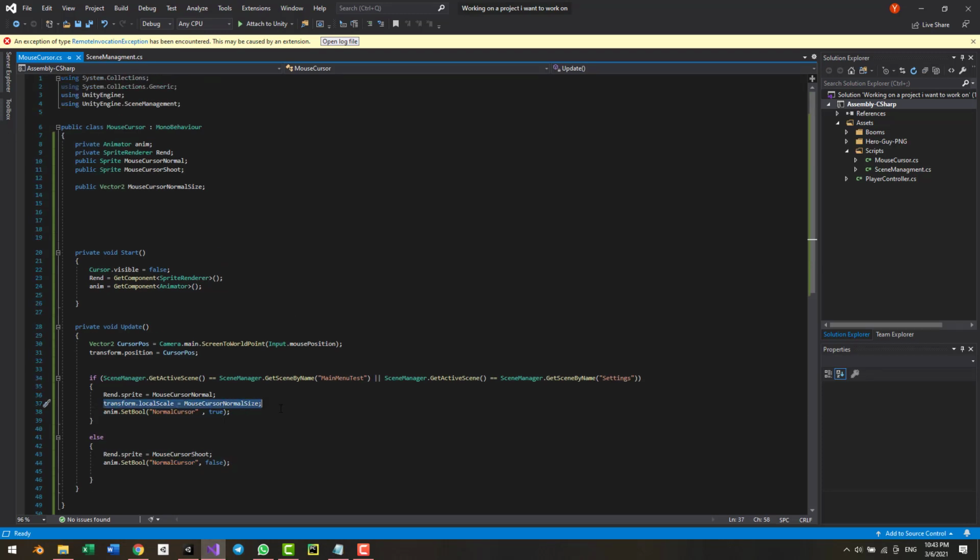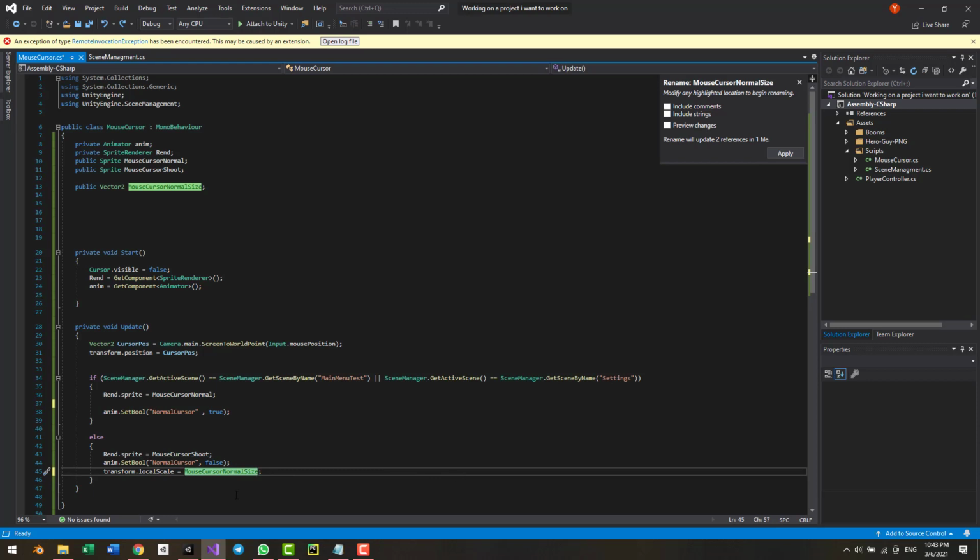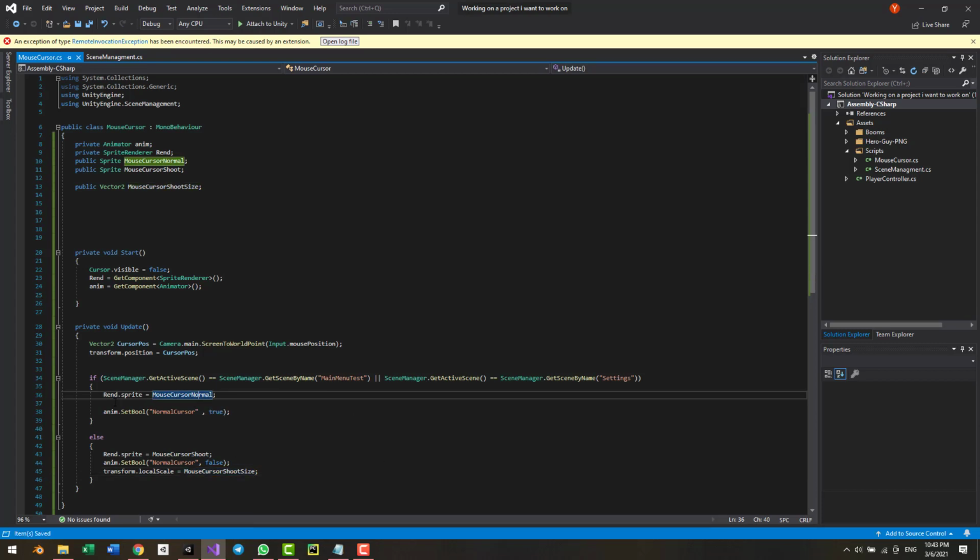Just make the transform the local scale, delete this, put the transform dot local scale here, and select Control R R. This is actually a very cool feature that is available in Visual Studio. You select Control R R 2 times, and it actually renames the variable in all the places you put it. So mouse cursor normal size is actually mouse cursor shoot size. I'm gonna select and then put it right here. Alright. Then I'm gonna go back into Unity.